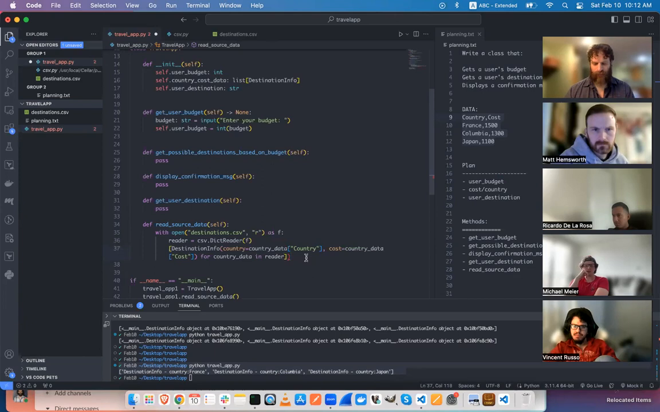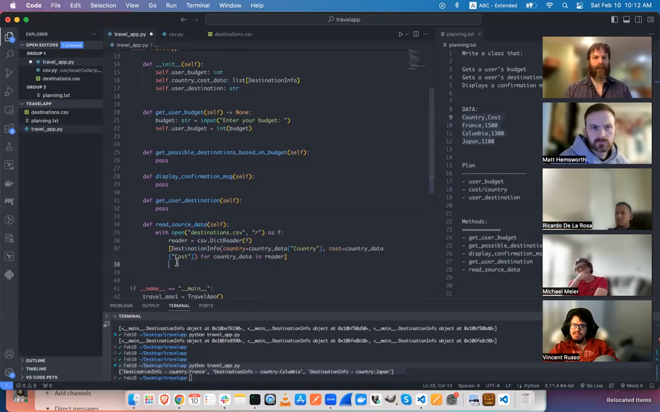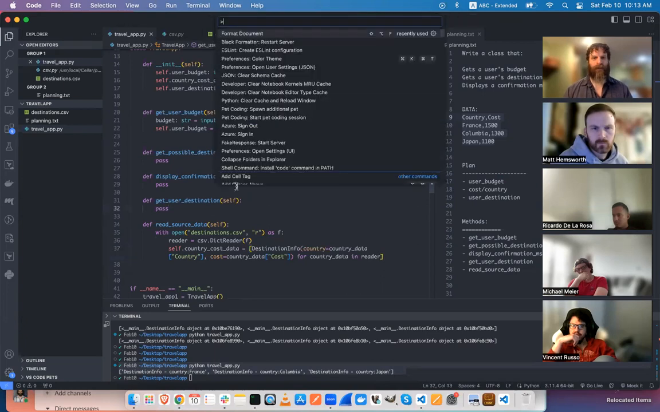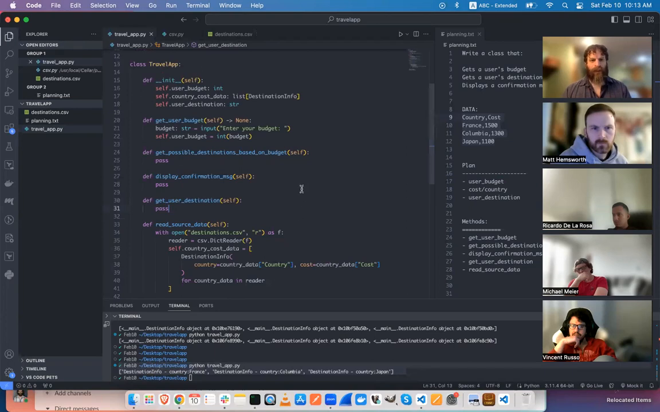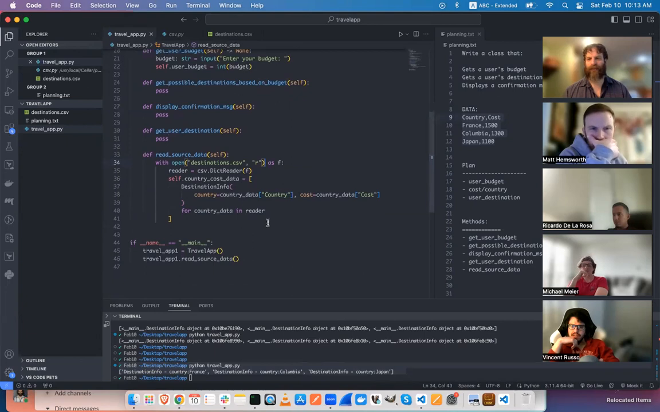So now we have this list of destination info, which is what we need. What are we going to do with this now? Appended to your country cost data. Okay, yeah, we can just update that variable. So self.country_cost_data equals... we'll just do it all. And I'm going to format this. What I did there: I have a formatter installed, which you can install as an extension, and I did Shift Command P to open up the command palette, and then I did format document, and it will just make it pretty for you.